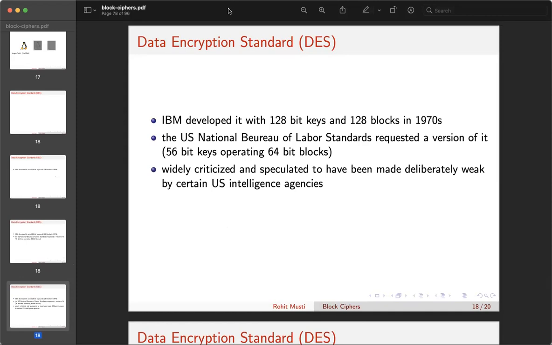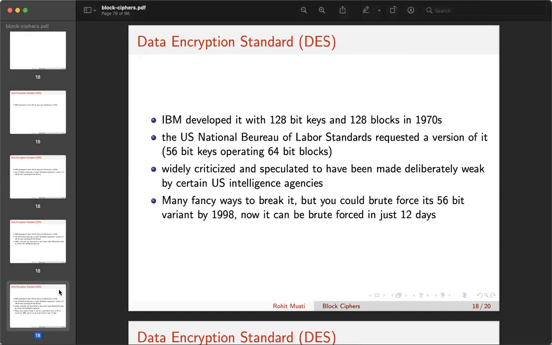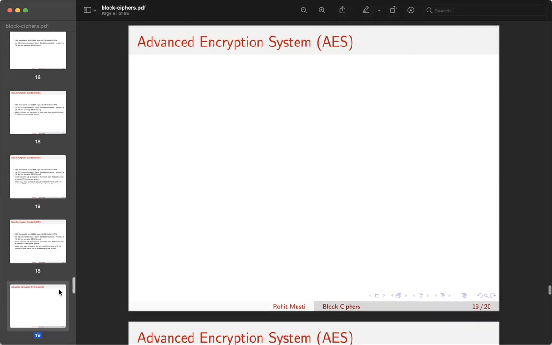And just to clarify what I mean by that, I mean the NSA for sure, without a doubt, played a huge role in making that very weak. It's hard to draw with a mouse. Yes, the NSA definitely did something there. There are many fancy ways to break it, but you can actually brute force the 56-bit variant in 1998. In 2007, they were able to brute force it in 12 days. So it's just not that secure because of its short keys.